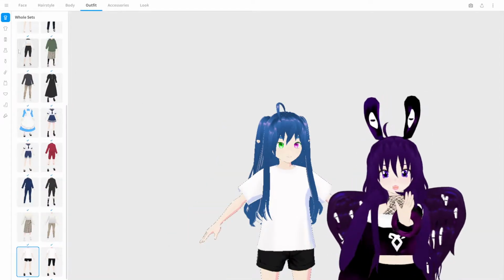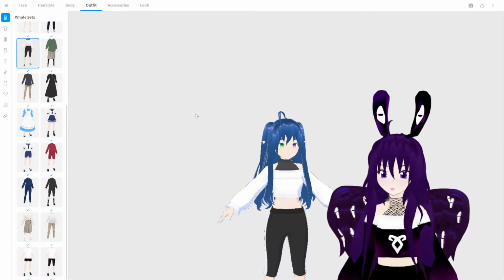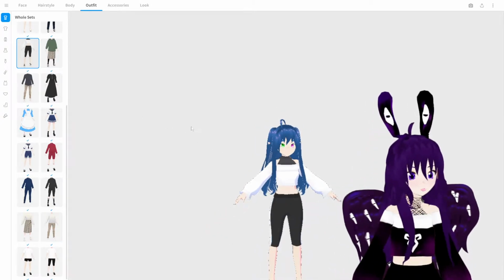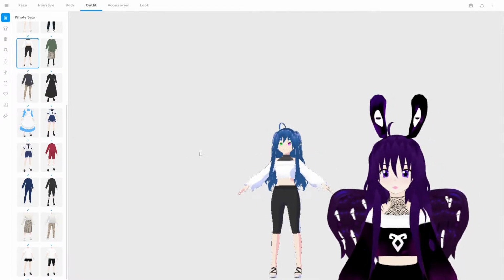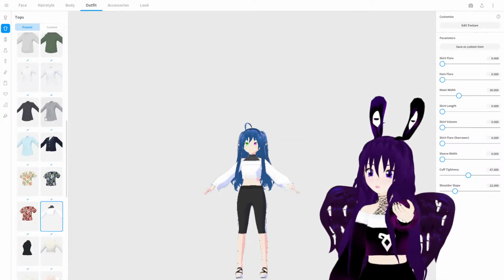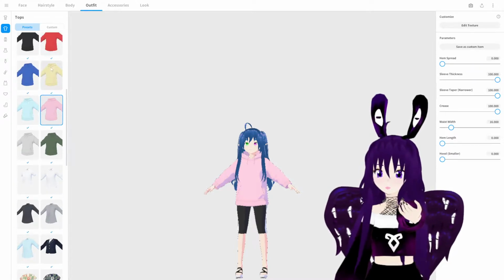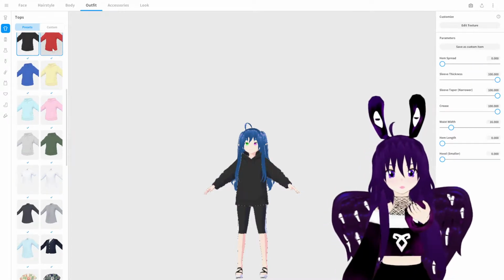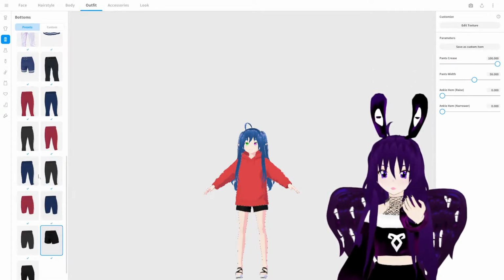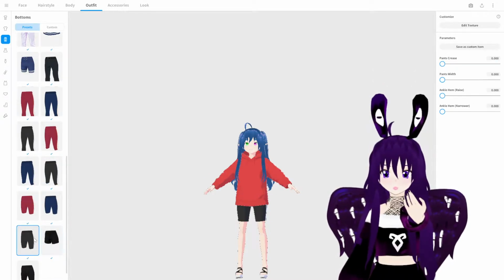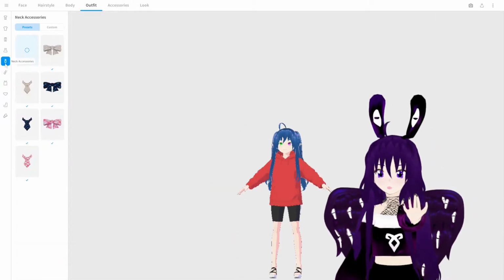For outfits, there's a lot of presets. There's actually custom-made outfits, like this one, which is actually what I started my top on. I used it as a base. And there's different shirts. Like, let's give her a hoodie. Let's give her a black hoodie. All right. We'll give her some shorts. Longer shorts, young lady. There's different dresses and neck accessories.